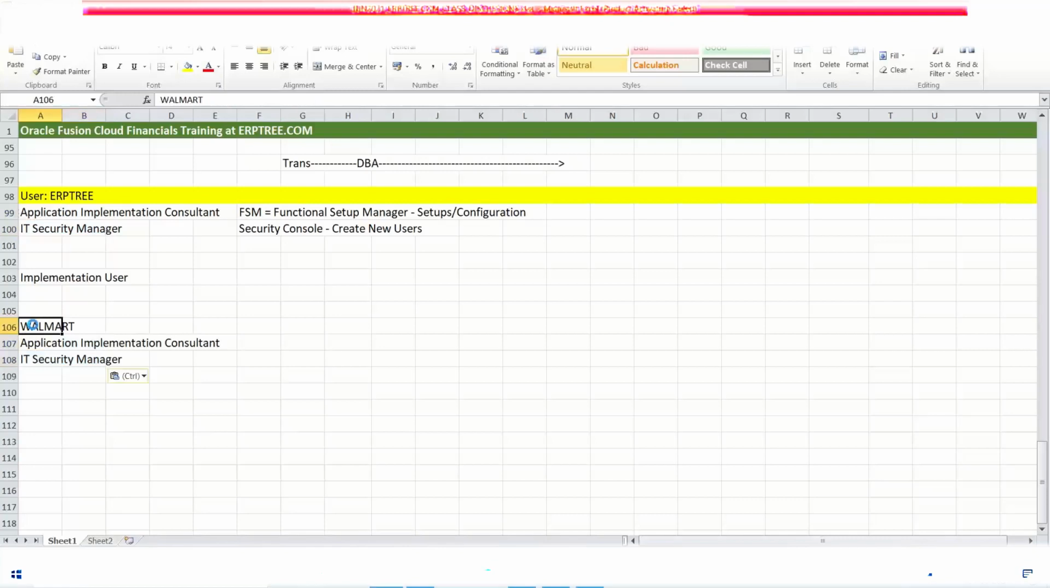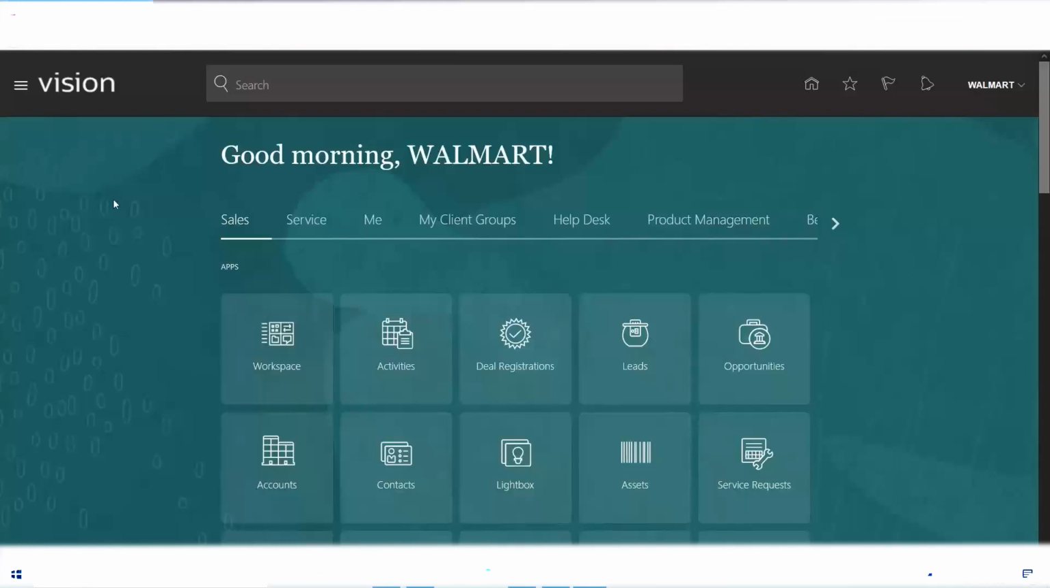That means this Walmart user can create users, since this user got access to the IT Security Manager role. From any user, if you want to create one more user, that user requires access to IT Security Manager. Now let's see how to navigate to Security Console to create the user.